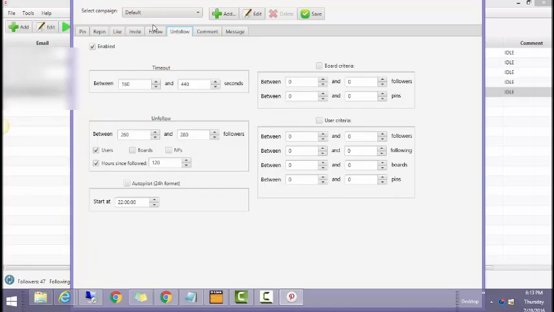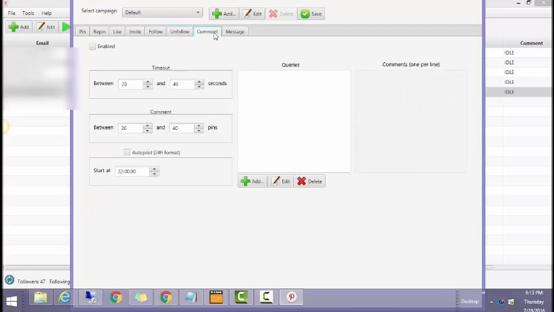Unfollow, this is pretty self-explanatory too. Your timeout again, how many to unfollow per day, and how many hours since these people have not followed you back. We always do users just because it makes the most sense. You can do all of this stuff again. Yet again, this is pretty self-explanatory. If you have any questions, leave them in the comments below.